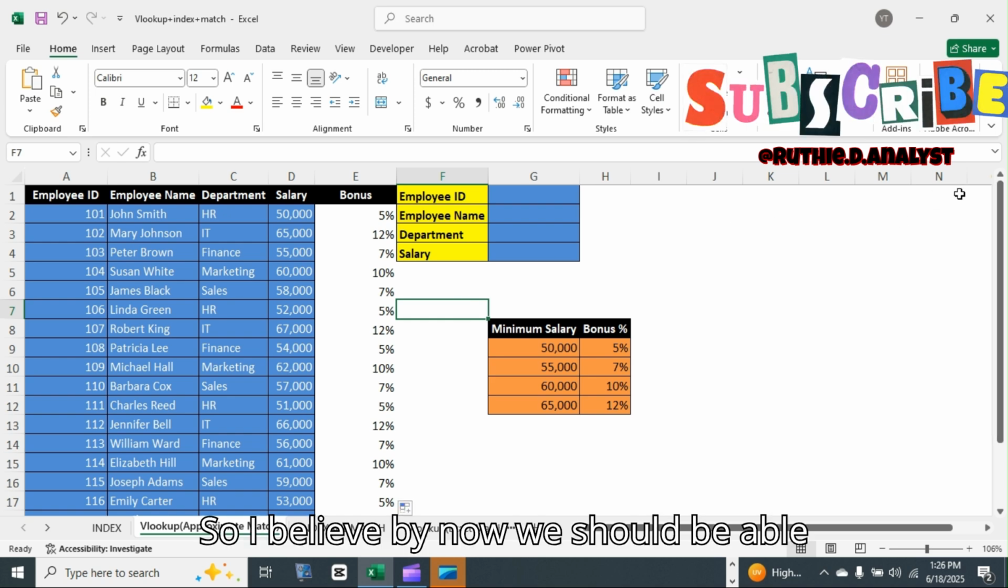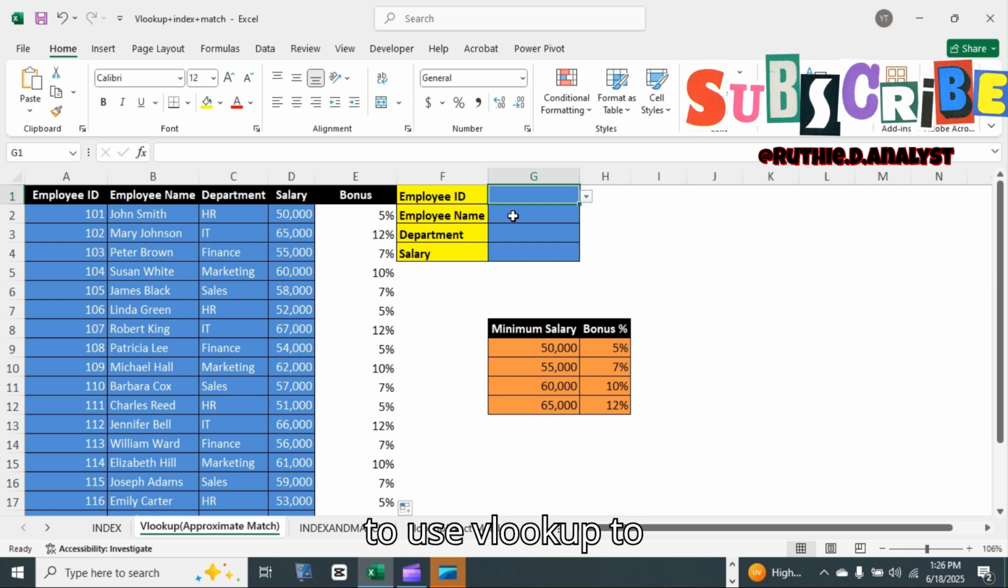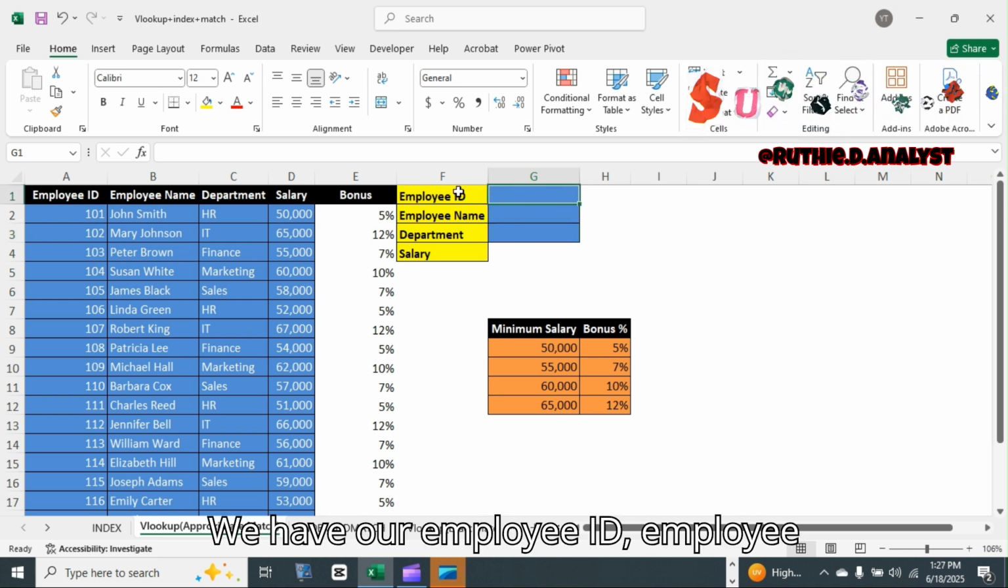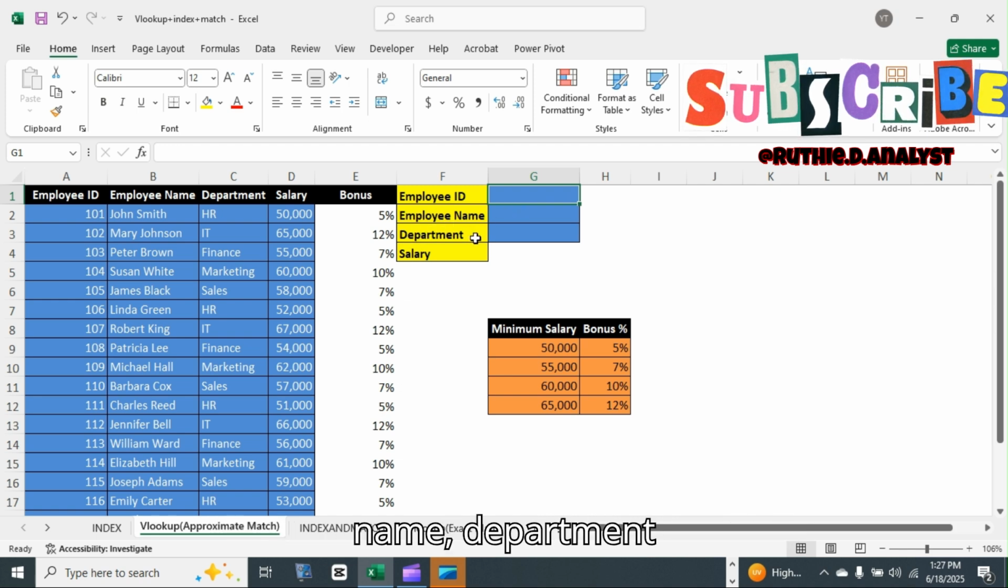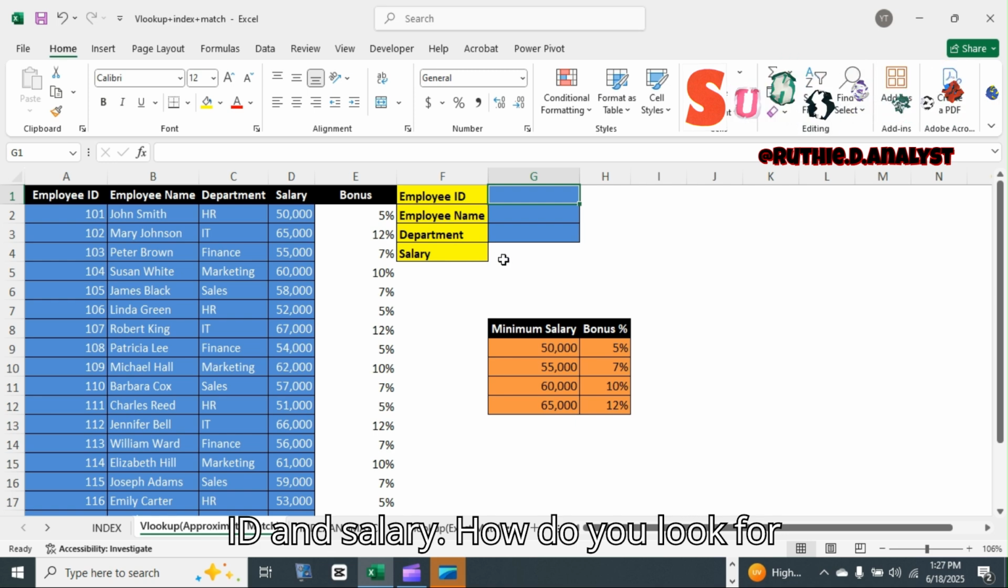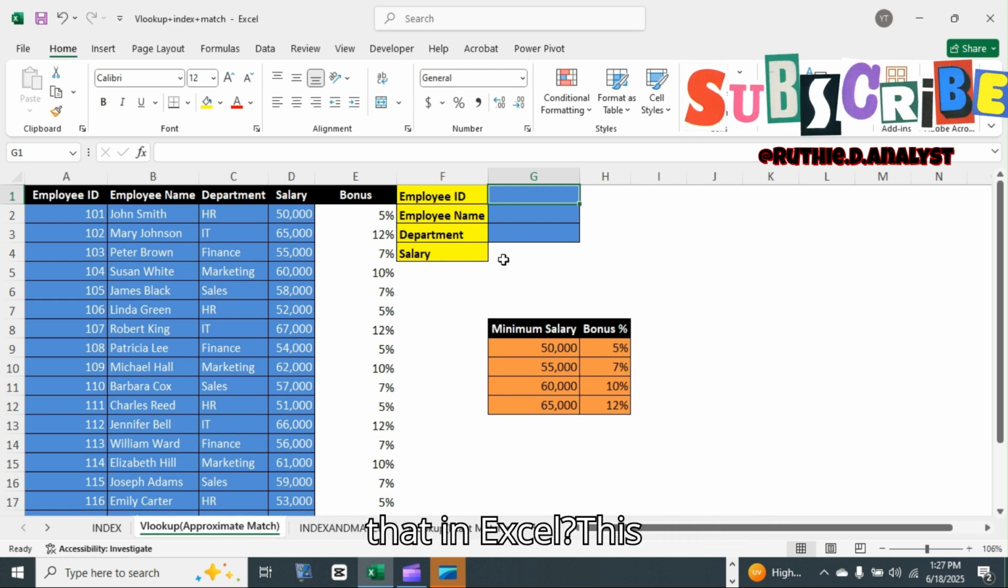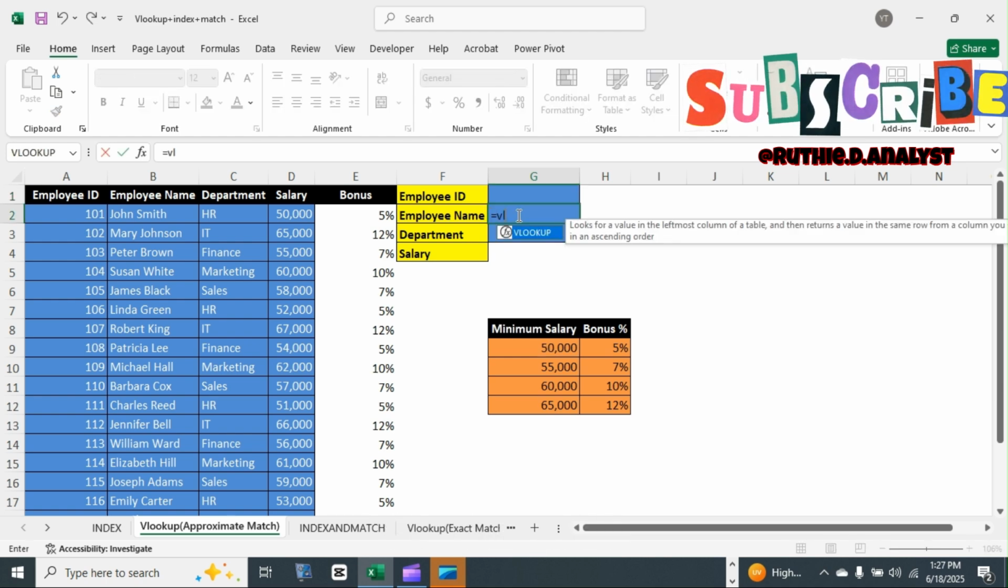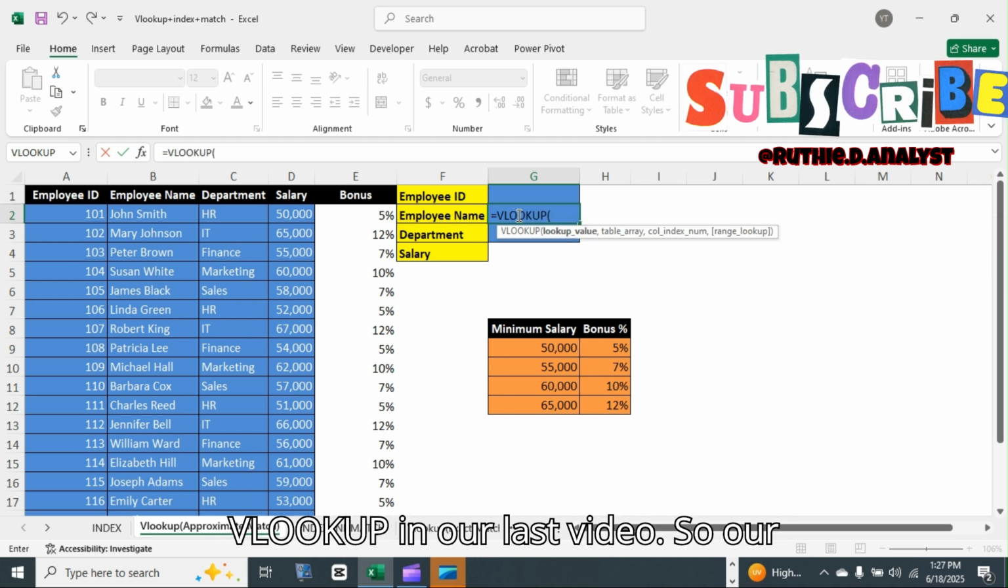So I believe by now we should be able to use VLOOKUP to do this. We have our employee ID, employee name, department ID, and salary. How do you look for that in Excel? This is the VLOOKUP exact match. This is just a bonus tip because I already taught VLOOKUP in our last video.